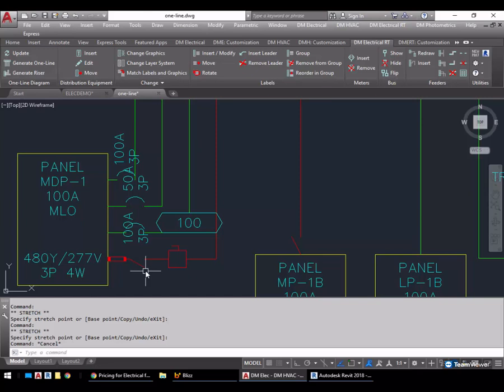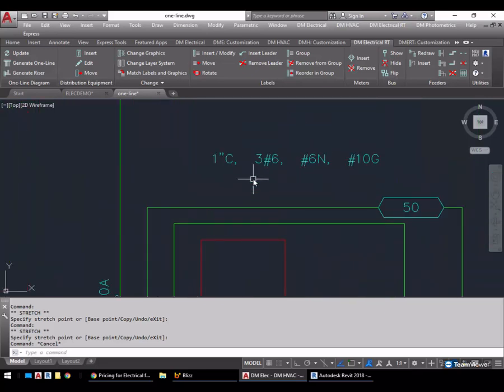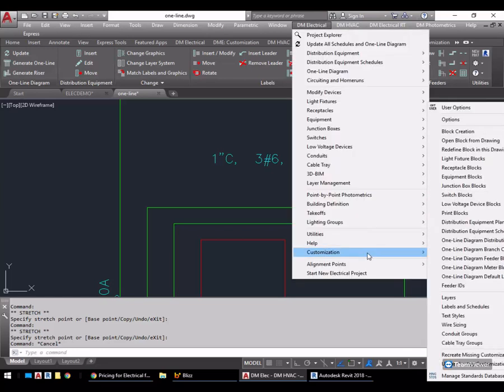There's a question. Can you change the sequence of the info in the feeder label? For example, put the conduit size last. We have some options for changing the format of the feeder callout. Our default is conduit size, hot wires, the neutral, and then the ground.